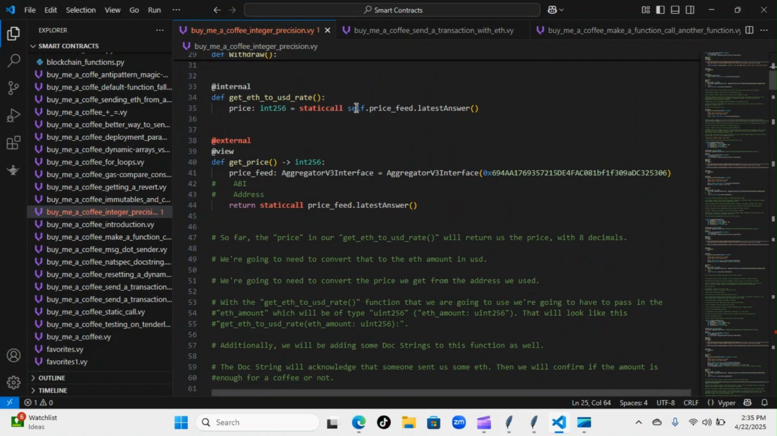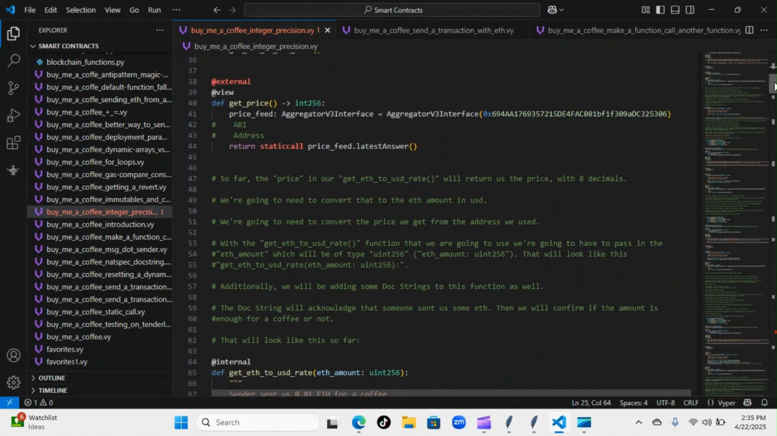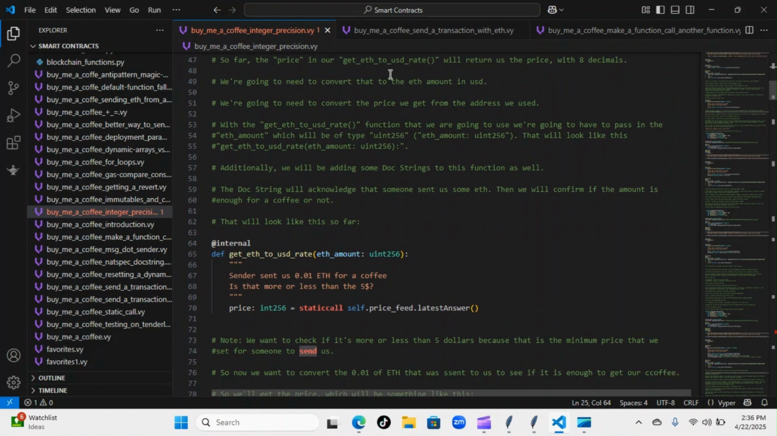That's going to make the static call to the self.price_feed. That's going to get us the latest price of Ethereum. Then we have our get price function here. That's actually going to get the price for us also. Let's move down again. So far, the get ETH to USD rate will return us the price with 8 decimals. We're going to need to convert that to the ETH amount in USD.